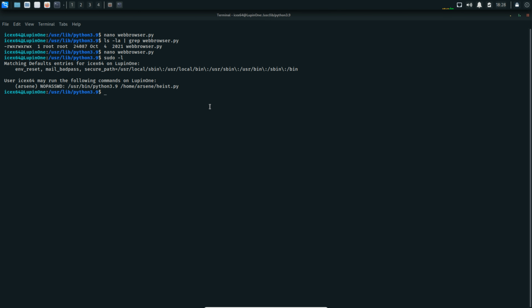Let's copy that command and type in sudo -u rscene. We want to execute this command as user rscene. So when it spawns the shell, it will be from the rscene user. And here we go. We are logged in as rscene now, but we are still not the root user.